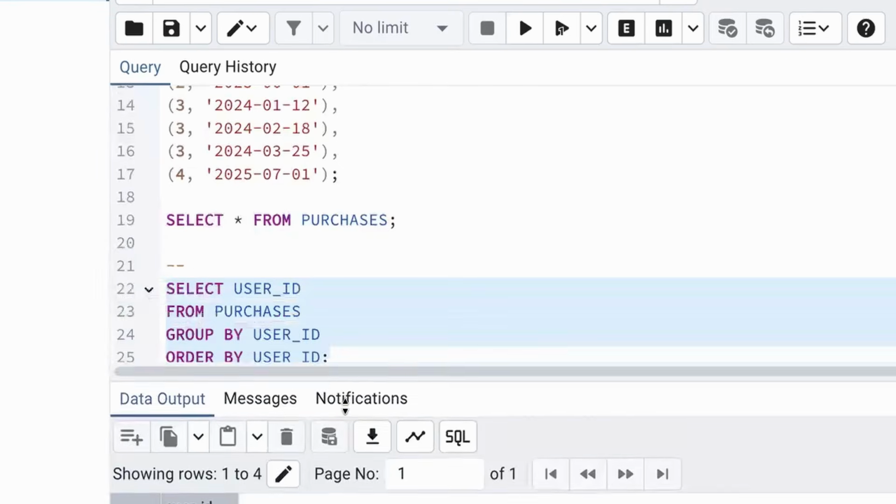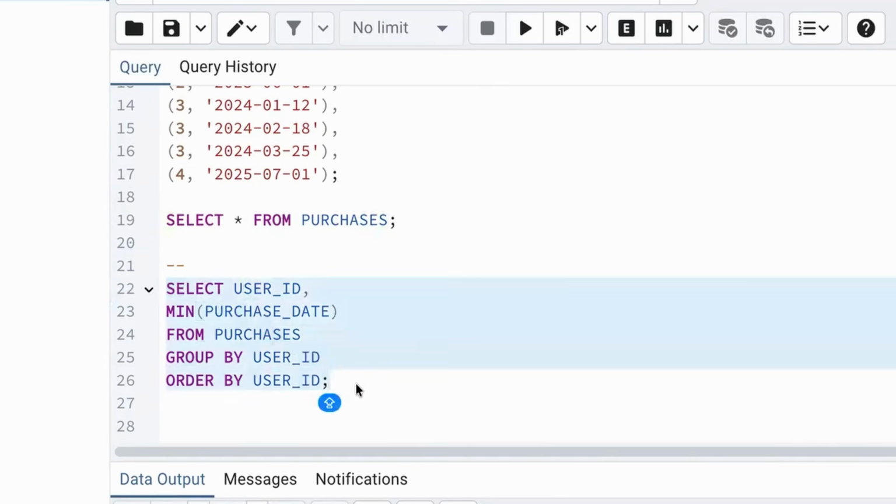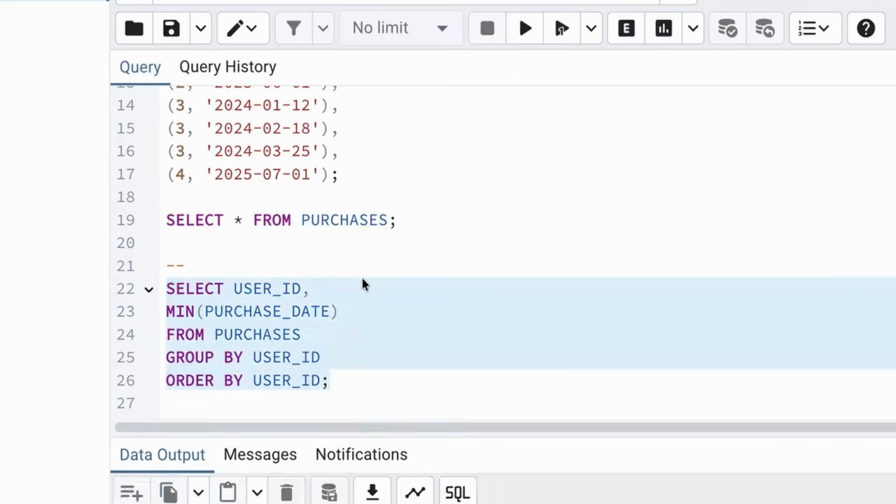Now for each of these user IDs, we are going to find the first purchase date. To find the first purchase date, we are going to use the min function. So min, bracket, and the column is purchase_date. Why are we using the min function? Because it will give us the earliest date, which will represent the first purchase. Now, if we run this query, we will get this output.